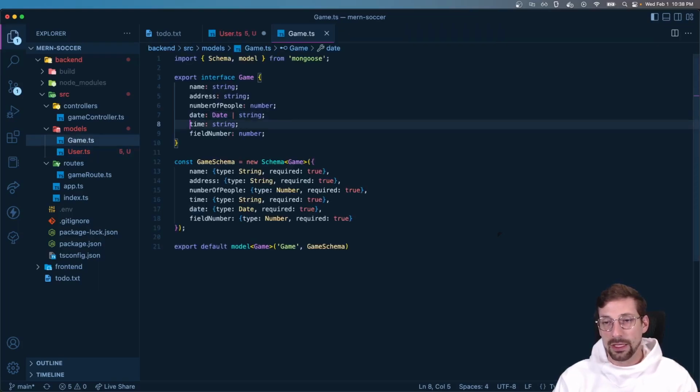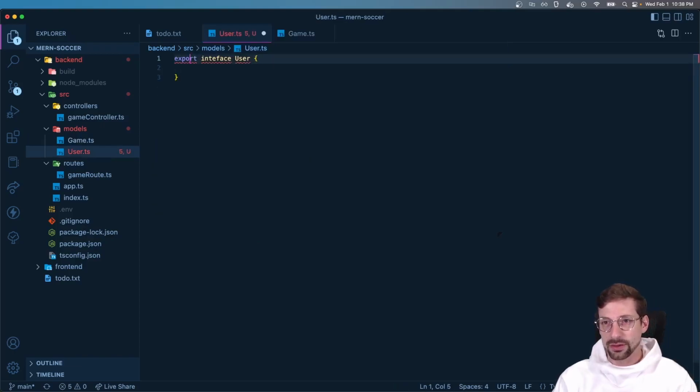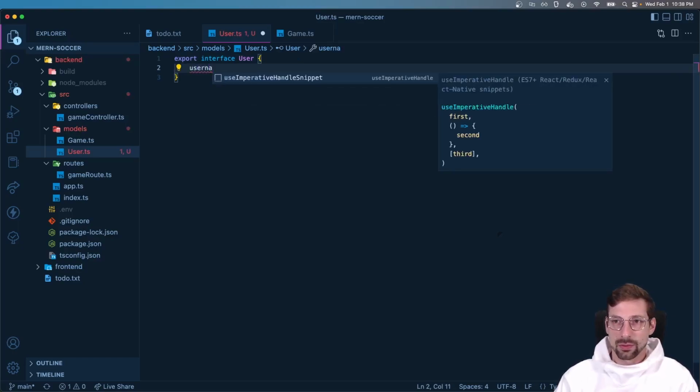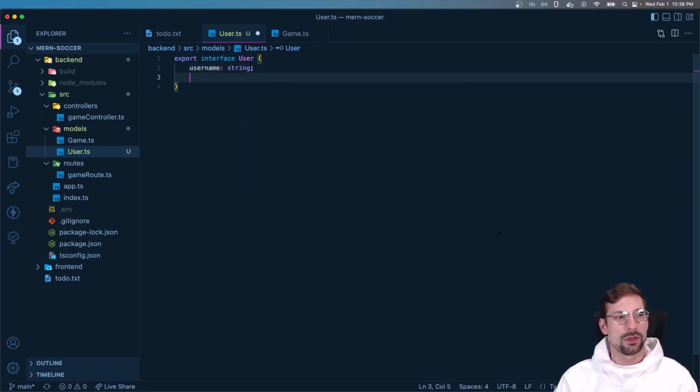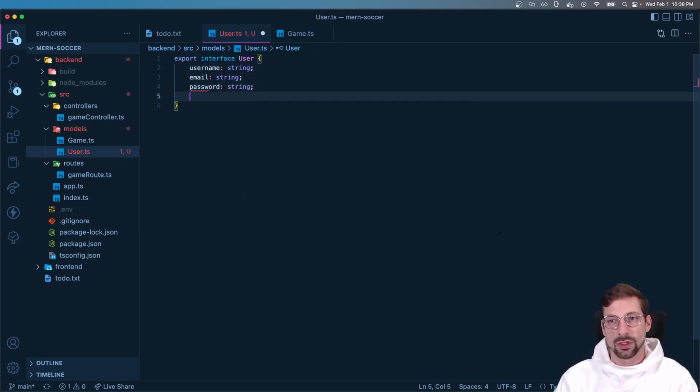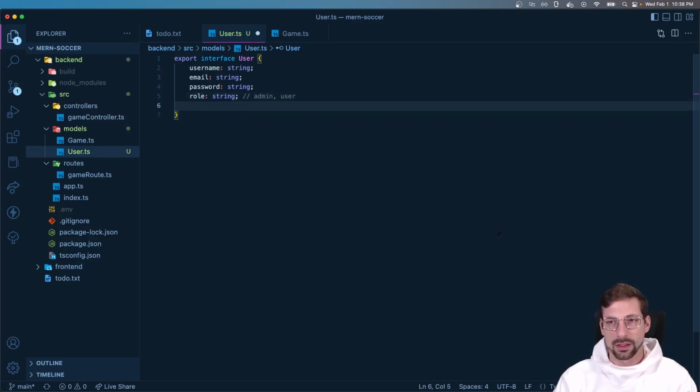So here's my game model file, and remember that we created the interface. I'm going to do exactly the same, and the user interface is going to be very simple. We're going to have a username of type string, an email of type string, a password of type string, and a role. The role is going to be whether this user is an admin or just a user. I believe I just have user rather than member. Okay, so we'll do that.